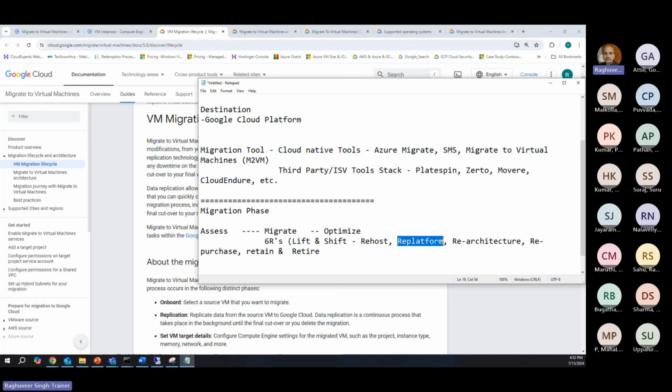And instead of putting that on top of a virtual machine or a server, you basically containerize it. Instead of using virtual machines, you're using containers, and you're using Kubernetes to orchestrate and manage those containers. That's what re-architecture is all about.